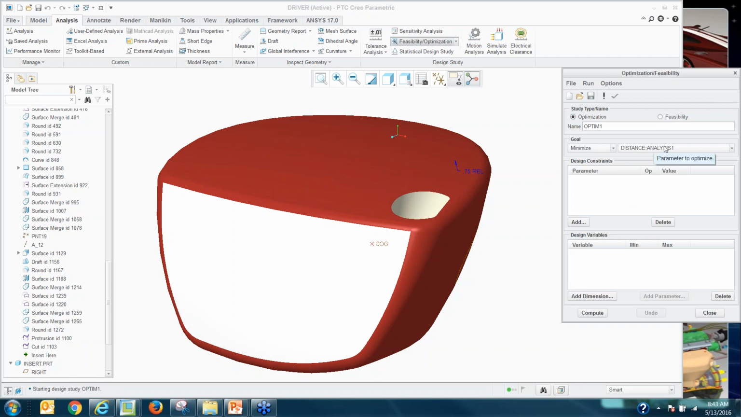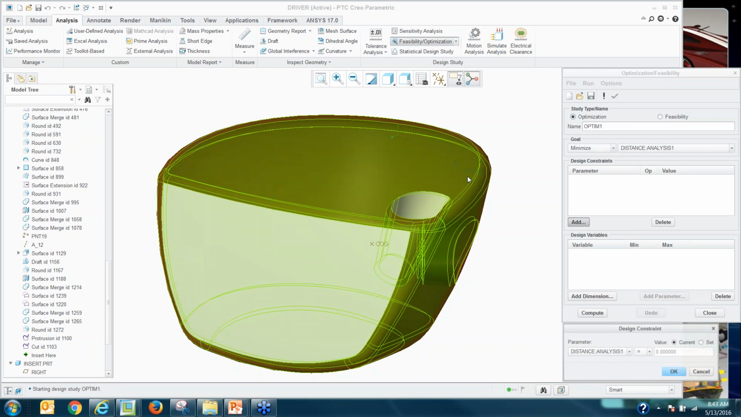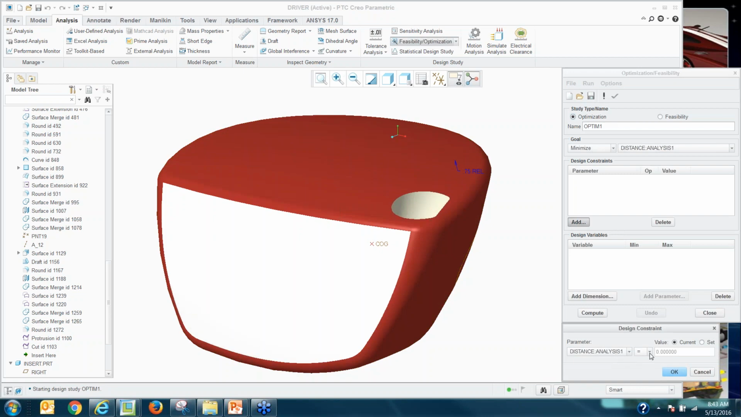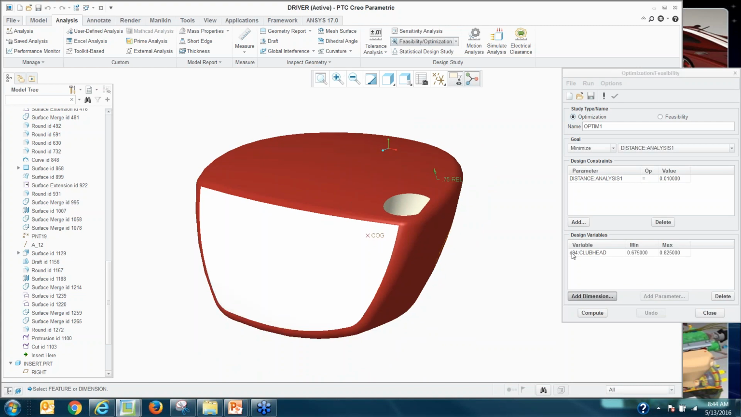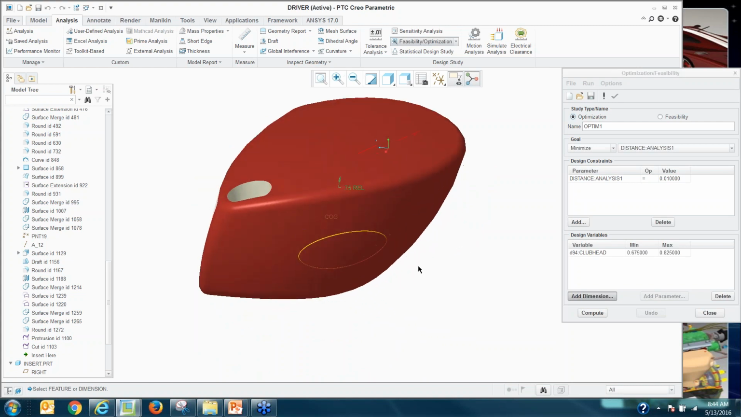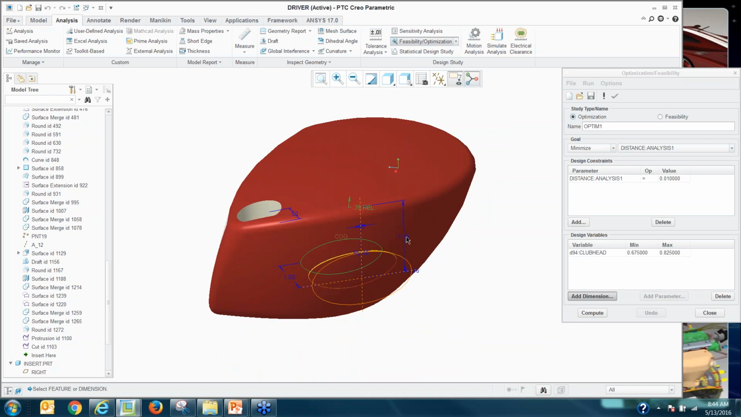And I could simply say, I want you to minimize the distance. Or I could say, I want you to make sure the distance is, let's say, a certain value. I'm setting a goal based on one of my analysis features. And I'm also giving dimensions, right? So I go to that point dimension that controls the location. I also have a surface. I used surface modeling to create this, but I have a vertical dimension, as you can see here.